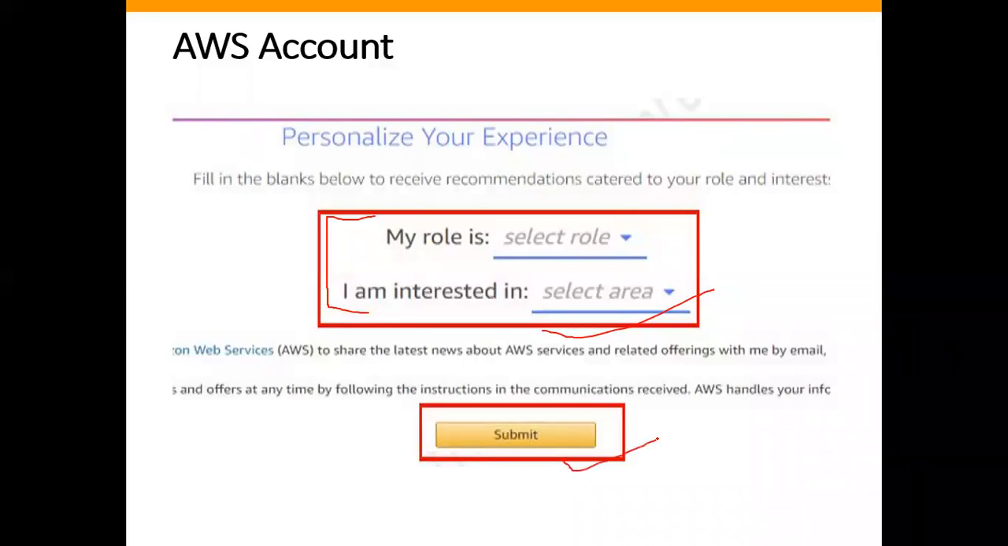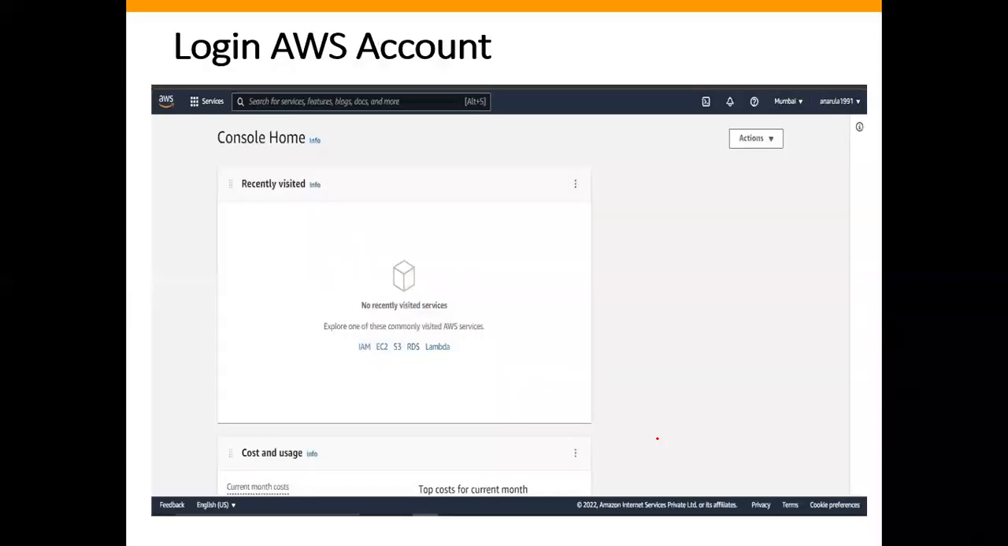After you click on submit, sometimes your account is going to open within 2 minutes. Sometimes it takes 3 to 4 hours to create your AWS account. It depends on AWS. Sometimes within 2 minutes your account will get ready, sometimes it will take 3 to 4 hours. When you log into your account the first time, this is how your account looks.